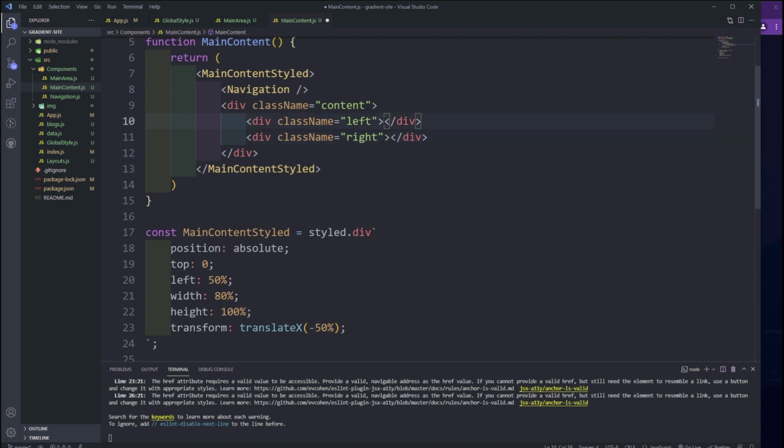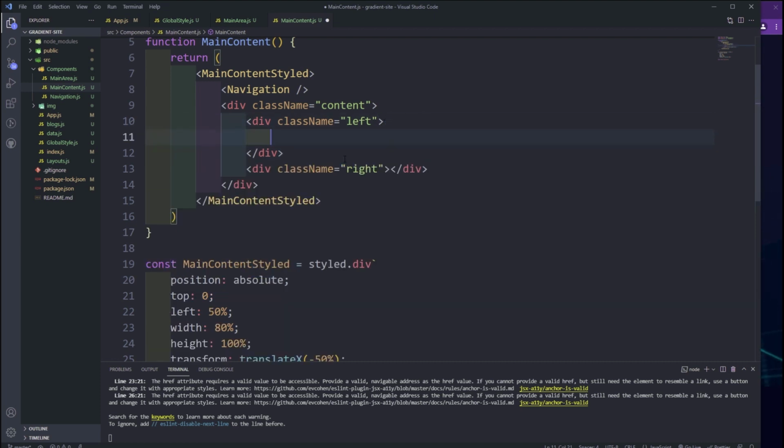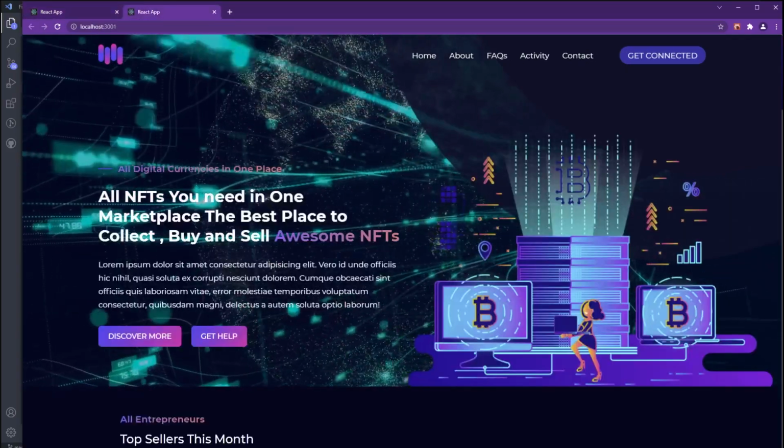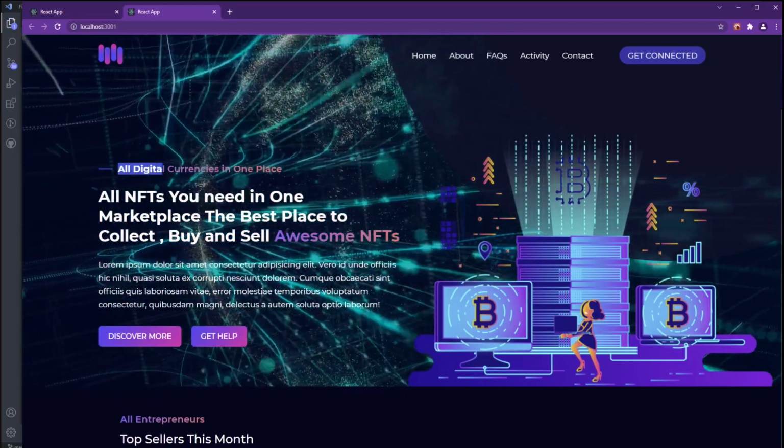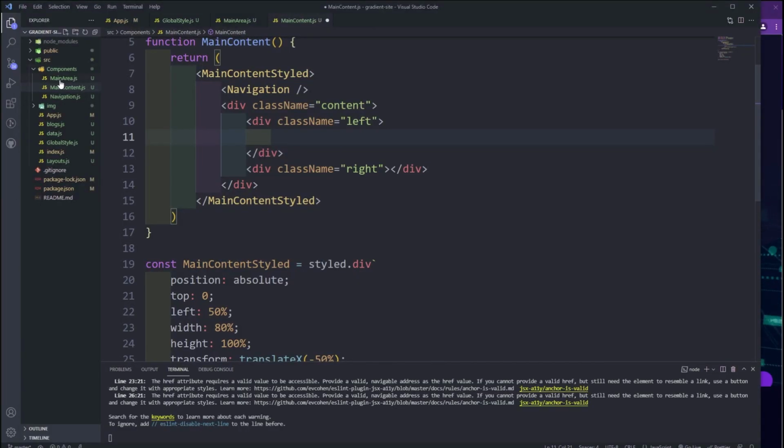Now I'll collapse this. As you can see here, we have this title, so maybe we might want to reuse this title. So I'm going to create another component. It's going to be called small heading.js.